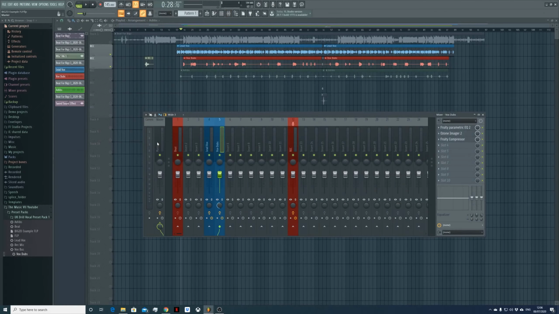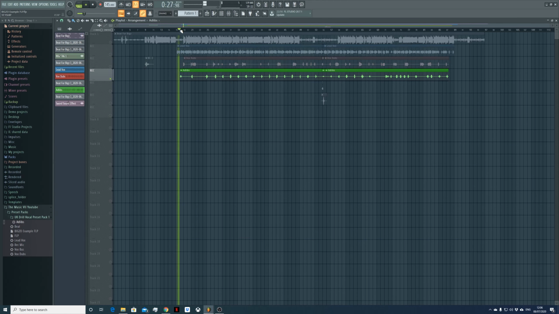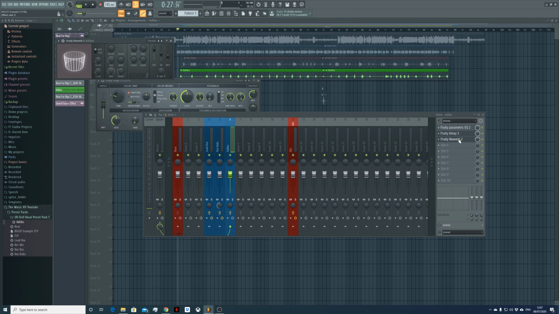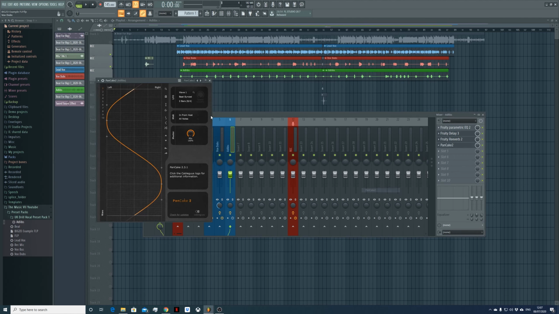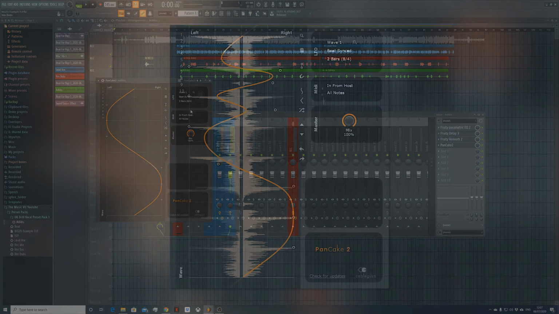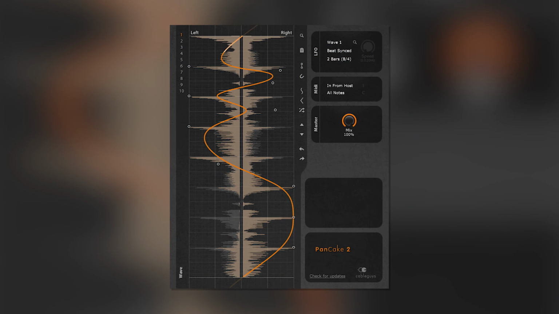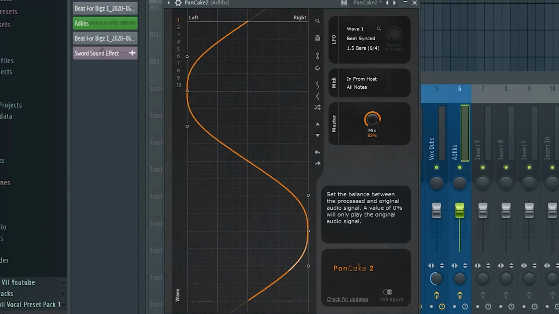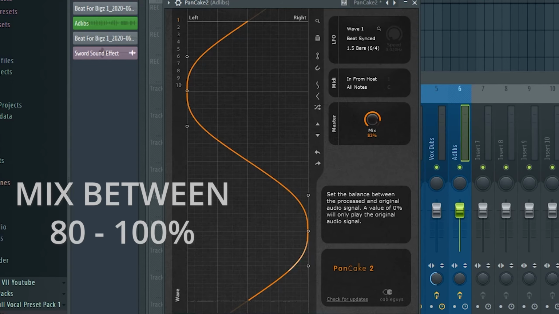For the ad-libs, I've used the EQ, delay and reverb. For the ad-libs, I've also used a plugin called Pancake. It is an absolutely free plugin, link will be in the description also. All this plugin does, it adds a panning effect to your vocals. So for the ad-libs, you hear it panning from left to right or from right to left. You can also adjust the settings within the plugin itself. I like to set the settings on 1.5 bars and I like to set the mix to 100%.